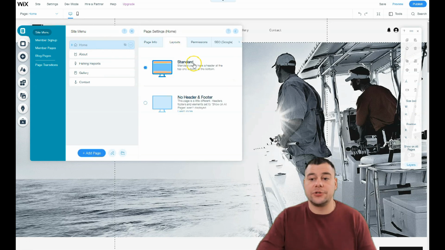You're choosing layouts here: standard, or no header and footer. If you have, for example, a big video and you don't want these lines or strips to be here, you choose no header and footer. But in most cases the standard way is how to build the site, because this menu is how your visitors navigate your site.